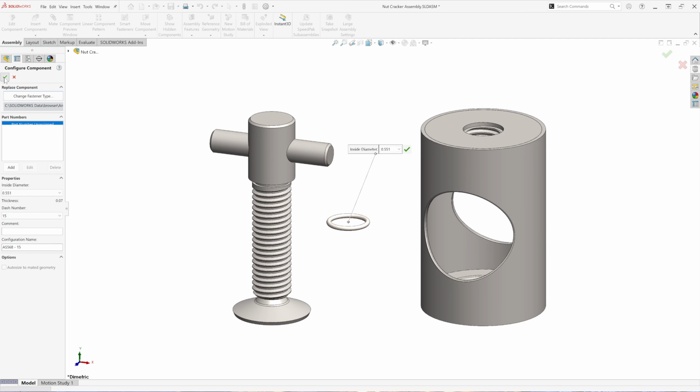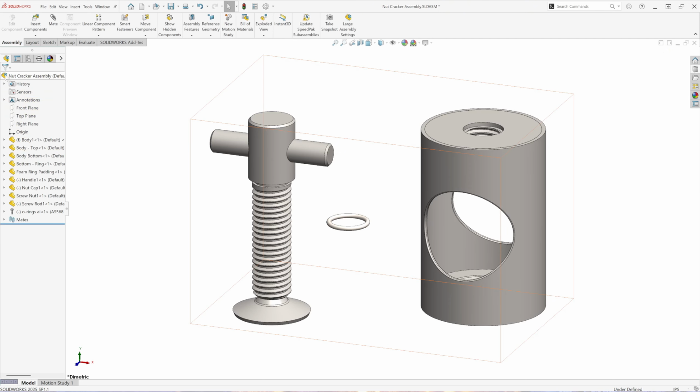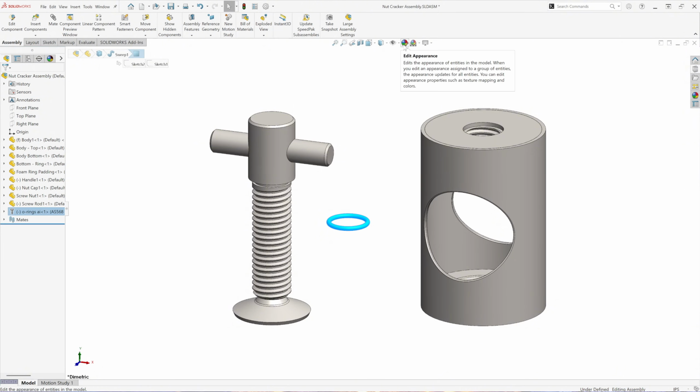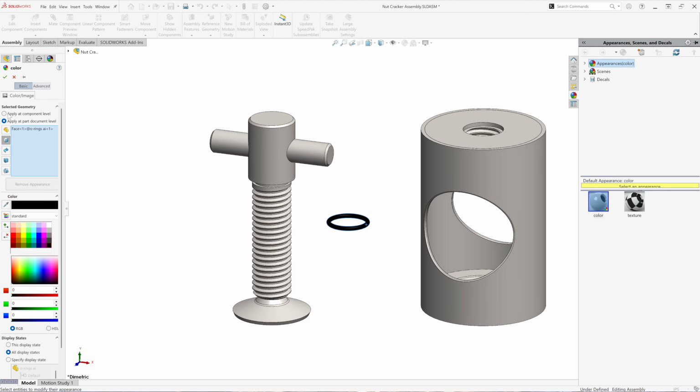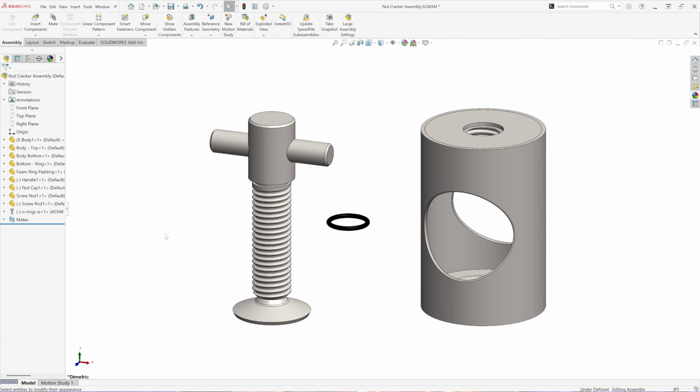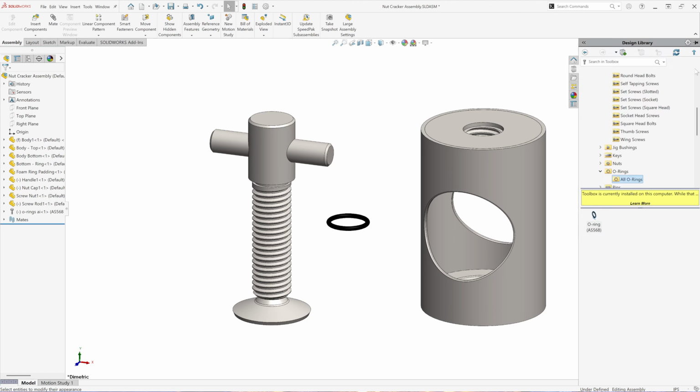Okay. I'm going to exit. I only want one. I'm going to select it. I'm going to go edit appearance and give it a color. Black. Okay. Now I'm going to bring in my other hardware.